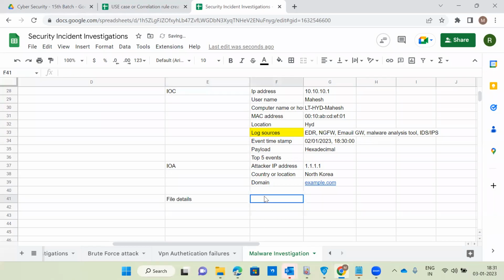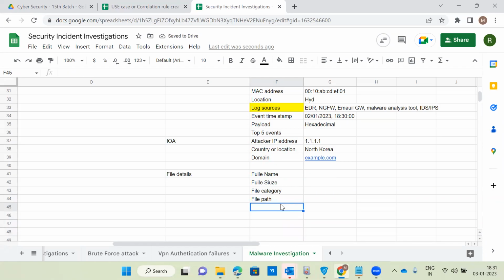So for malware category of attacks, the first very, very important information we have to gather is file name, file size, file category, and also the file path, where the file is downloaded. First of all, whether it is downloaded or not. So file name, file size, file category, file path, file format also. Example file name is test.dll.